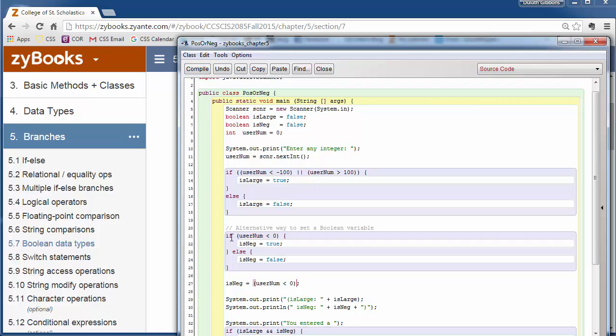We could write if user number is less than 0, if the number the user entered is less than 0, then is negative is true, because if it's less than 0, it is negative. Otherwise, is negative is false. And so we're asking if this is true, set is negative to true. If this is false, set is negative to false. But notice what we're doing is we're always setting this variable equal to this. If this is true, we set it to true. If this is false, we set it to false.